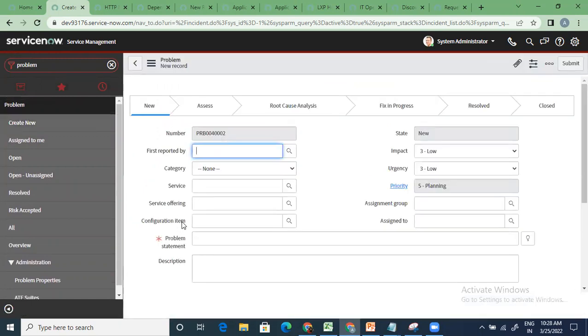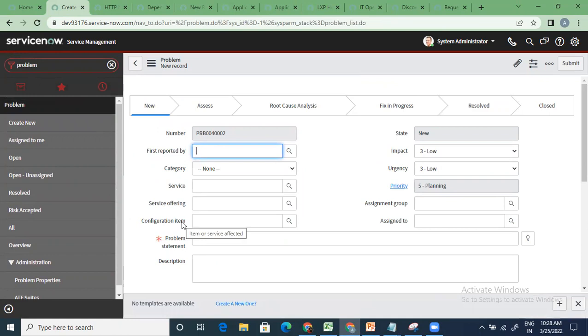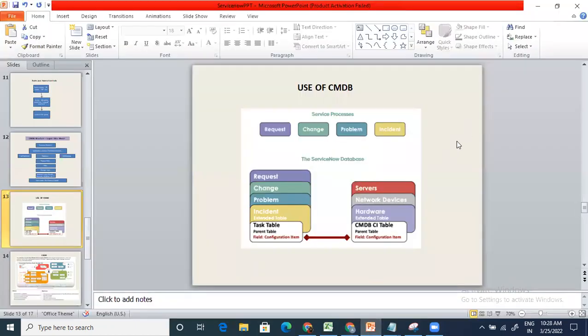you'll have it here. Similarly, on the change form. So on multiple forms, you have this configuration item being selected. And this is where the slide I was talking about makes sense: you first store everything in the CMDB CI table. Now, this particular object is being referenced in any of these task tables, whether it is incident, problem, change, or request, whatever. This is how you use the ServiceNow configuration management database in your existing reports, and this is where you build the relationships.